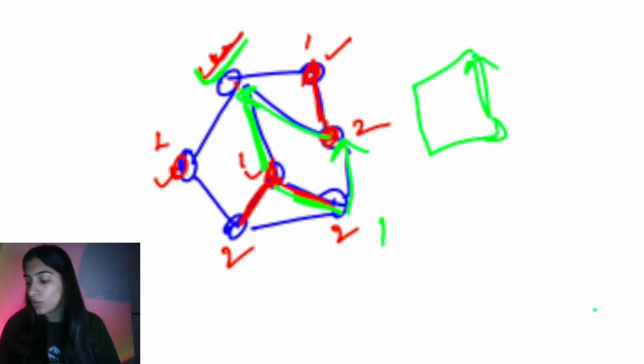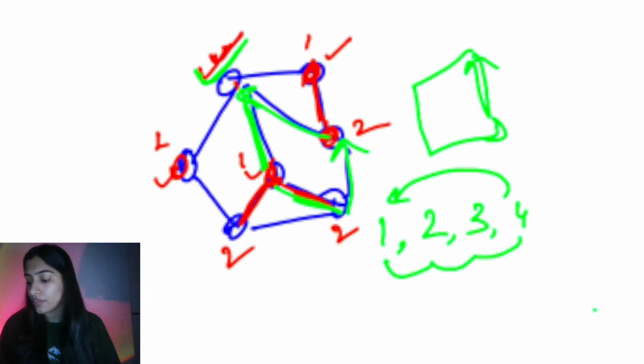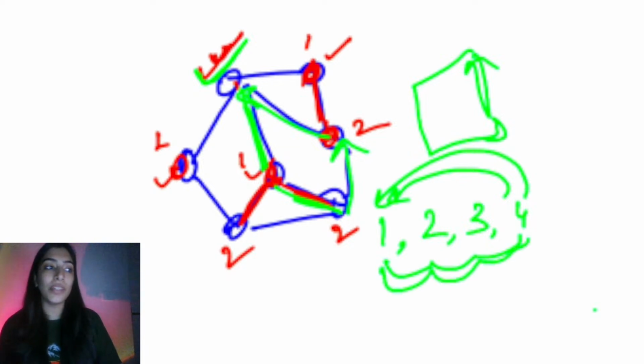Suppose I'm at node 1, then 2, then 3, then 4. Suppose 4 is again related to 1, then again 2, 3, 4, then again 4 to 1, then again 2, 3, 4. So I'll end up in an endless while loop, right? We don't want that.